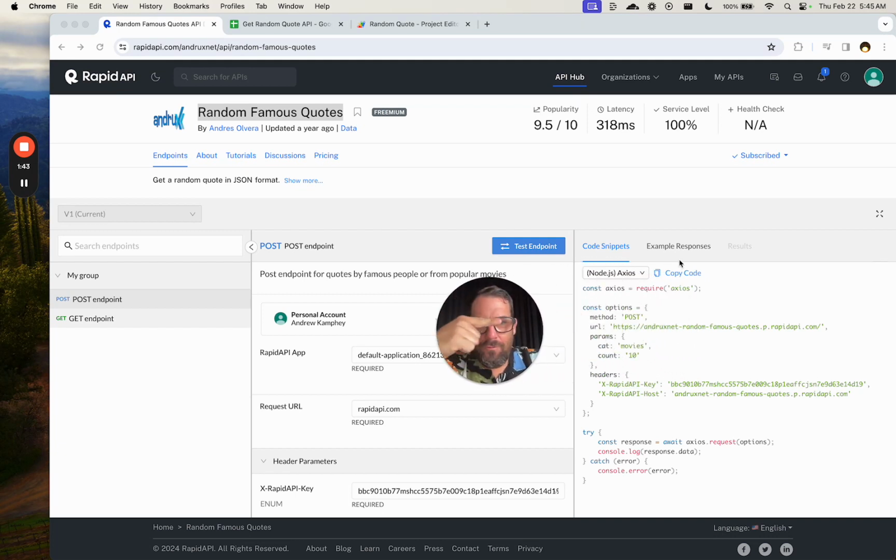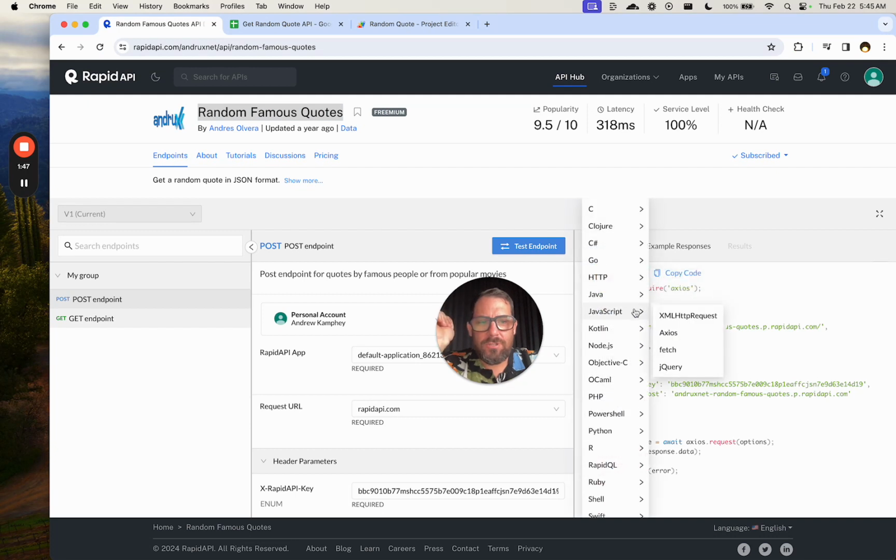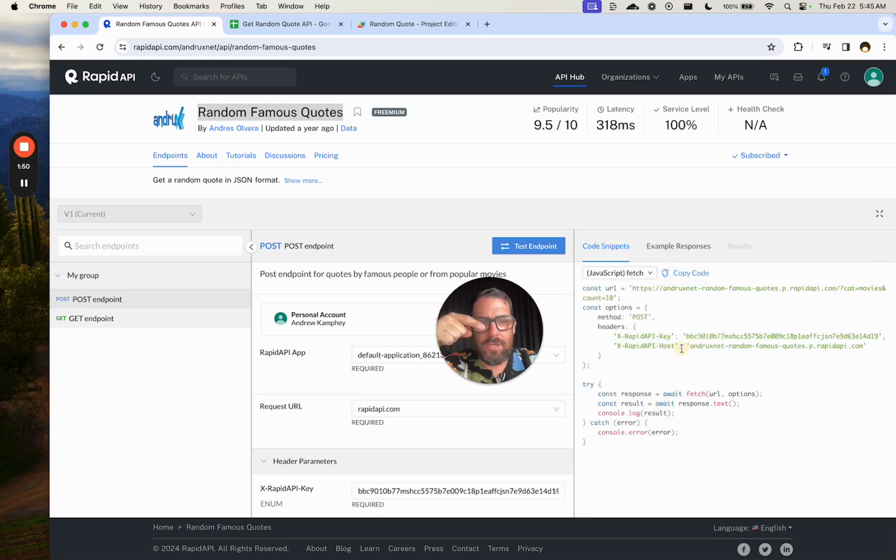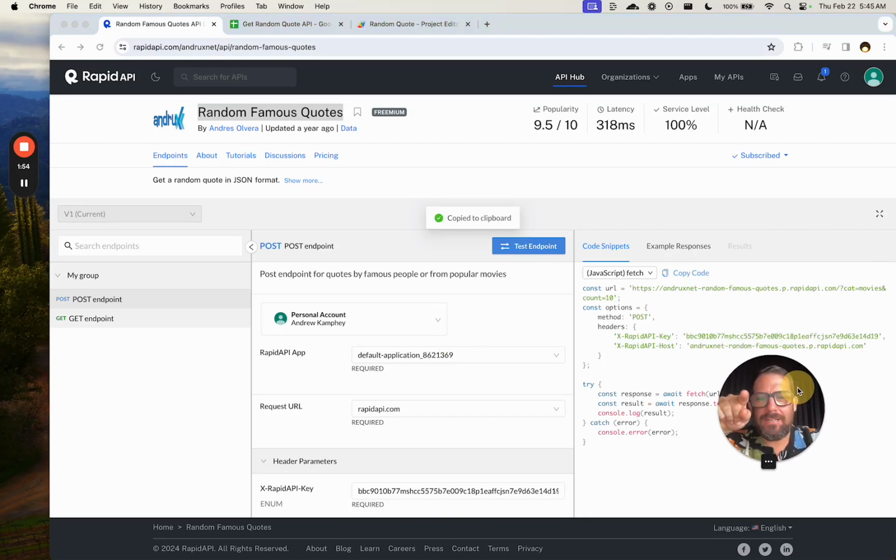And now, over here on code snippets, we're going to use JavaScript and the fetch here. Okay, this code is what we need, and you'll see in a hot second why. So again, just get your free RapidAPI. Go to Random Famous Quotes. This is by Andres Olvera. This is an API, and it's working, at least now.